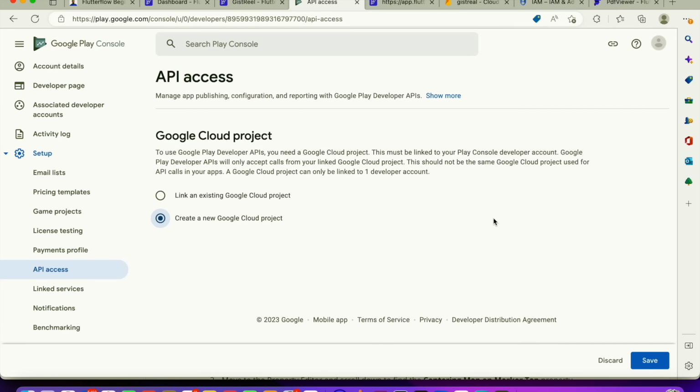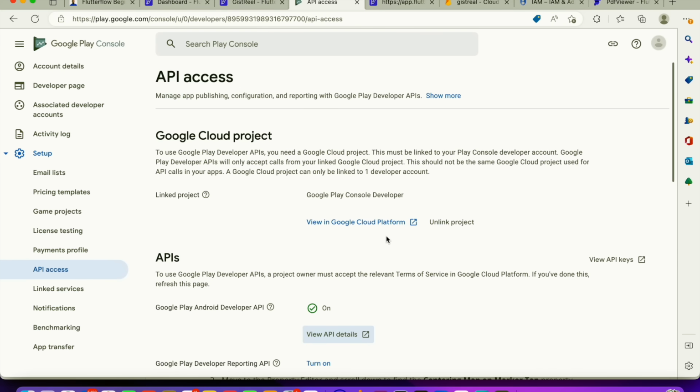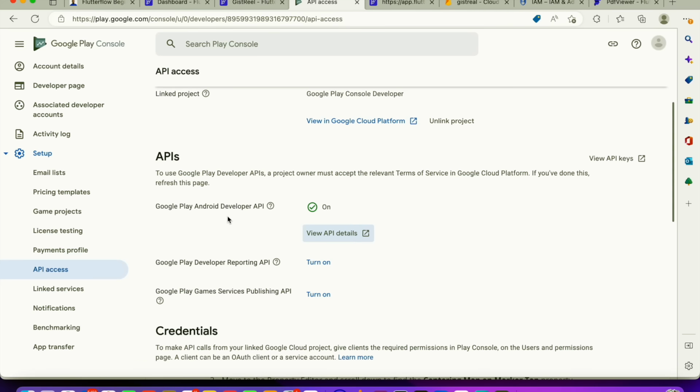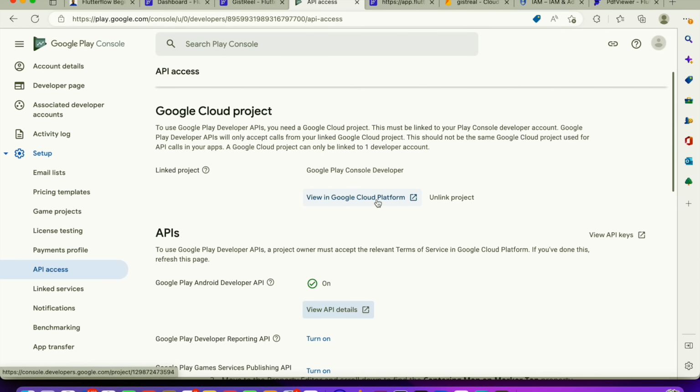Flutterflow uses a tool called CodeMagic, so you need to be able to give CodeMagic access to your project. Don't worry, it's not as complicated as it sounds. Click on save and we'll wait for it to load a little bit. Green means it's coming through. Here it says linked Google project, Google Play Android API is on, and so on. That's fine, but let's go ahead and say view in Google Cloud Platform.